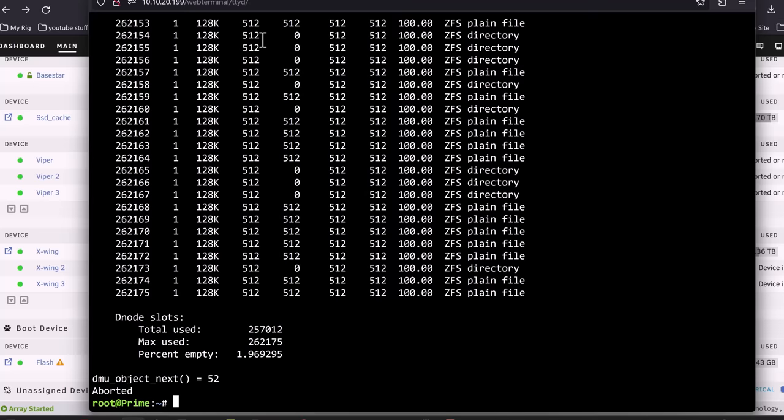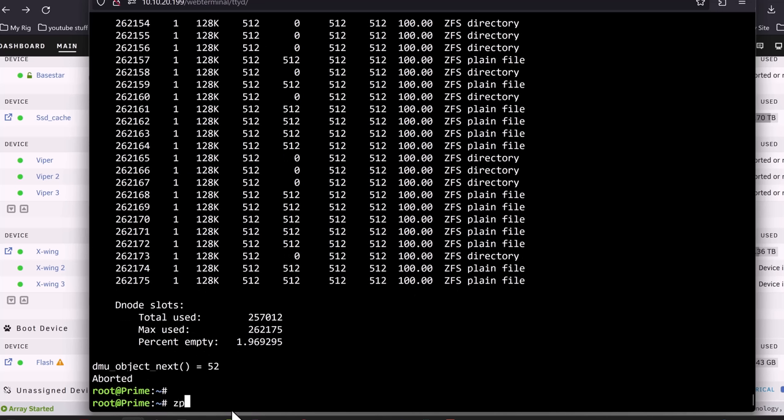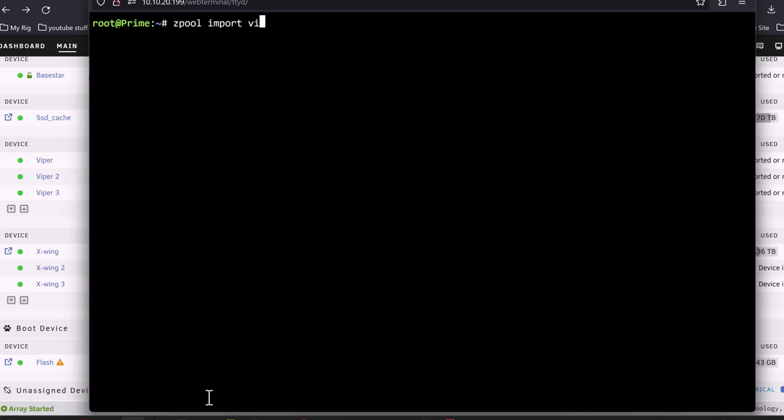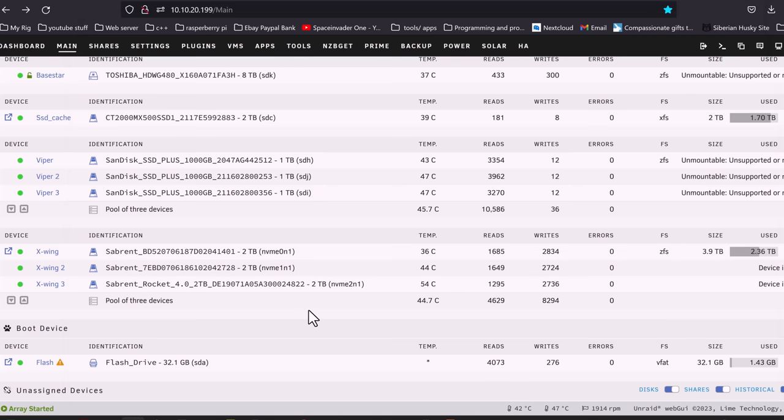One more thing I can try, I guess, and I probably should have tried this first, is to use zpool import with the flag to force it to import. Oh, it should be hyphen F, and the name of the pool. Okay, no, cannot import Viper, one or more devices is currently unavailable. Well, the disks are all there. The SMART data's good on them, so basically just the data's corrupt on one of them. And because it's three drives with the data striped across it, no redundancy, I've pretty much lost that pool.